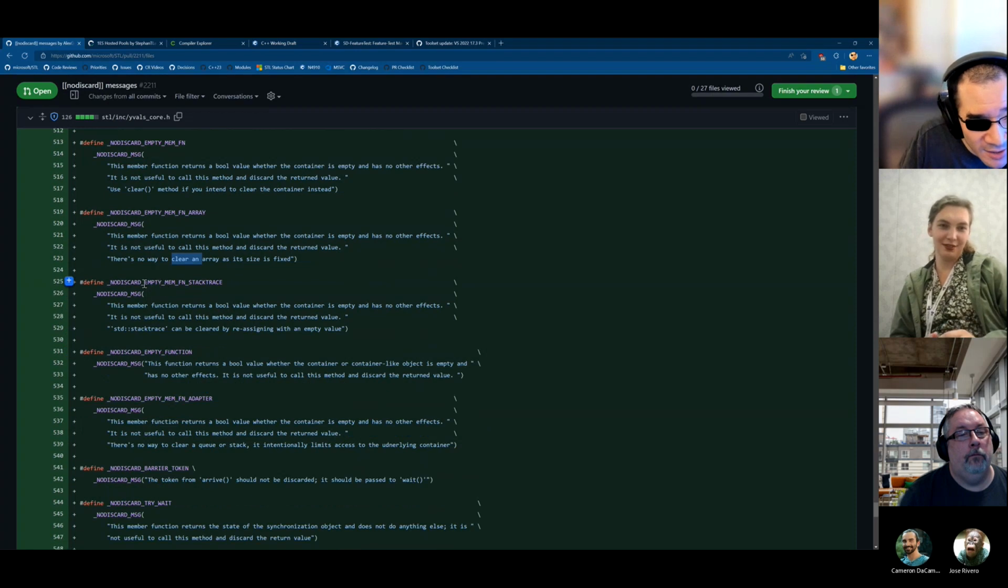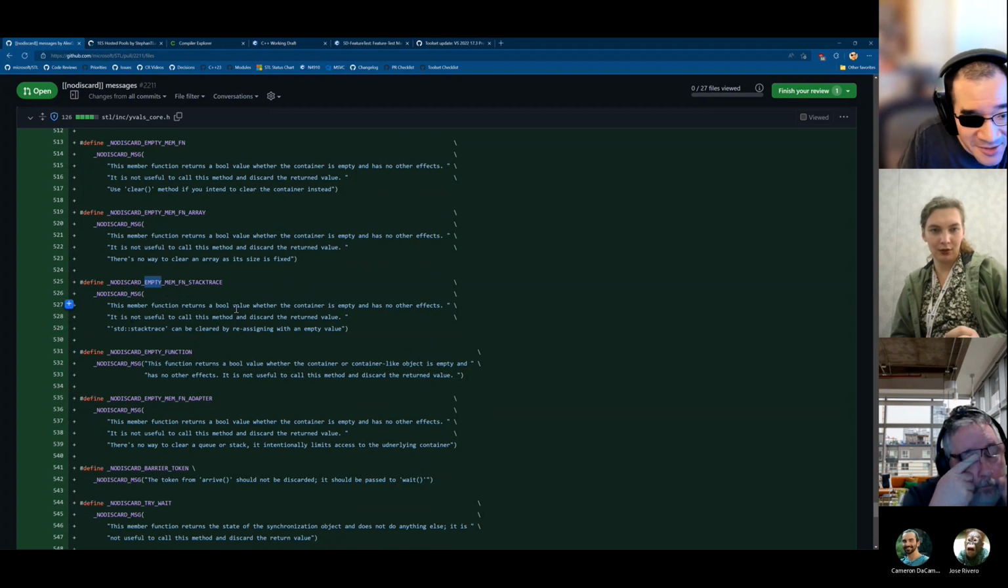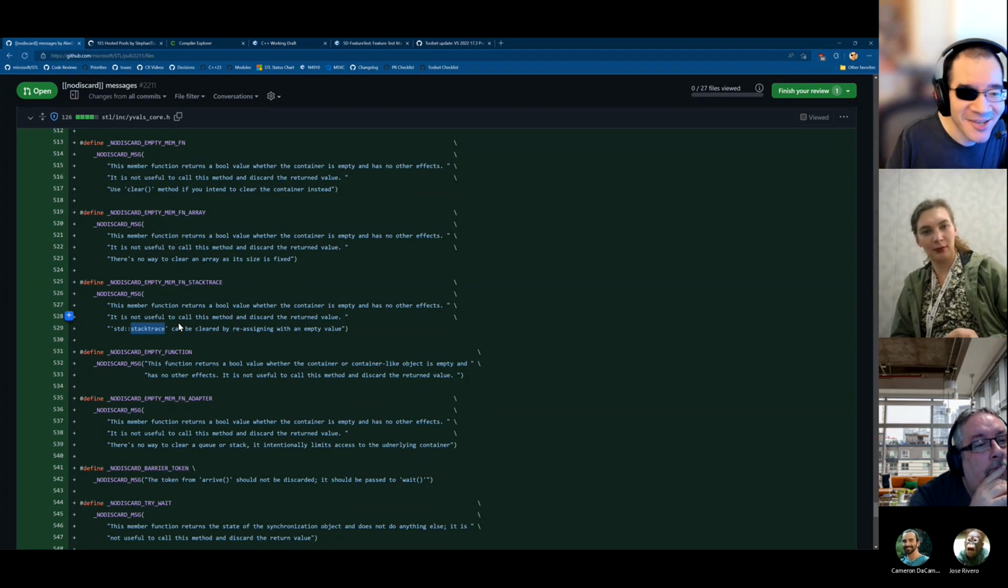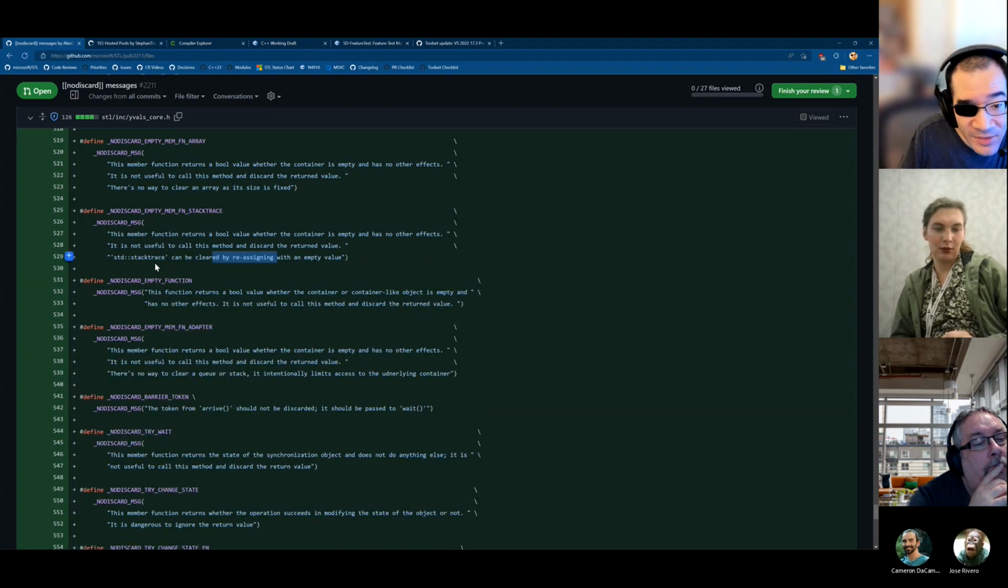Okay, so it looks like Alex is adding messages for everything named empty. There's one in stack trace, which is the feature Alex himself implemented. This explains how to clear the stack trace. I like this one because since I use vector all the time, I'm like, everything behaves like a vector. I don't need to know any other class. And I might, if I'm not sufficiently caffeinated, say stack trace.empty. Having guidance that explains what to do and how to reassign it is reasonable.